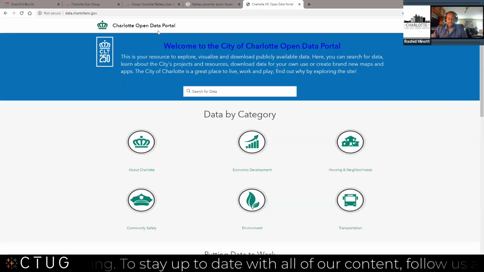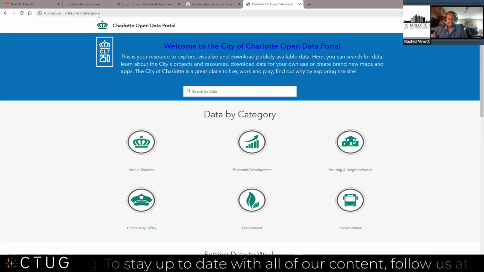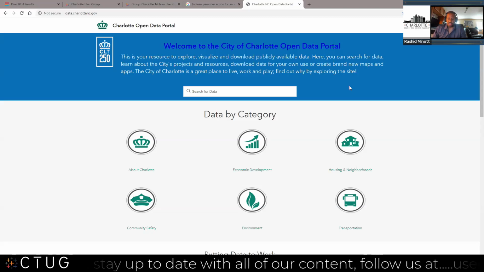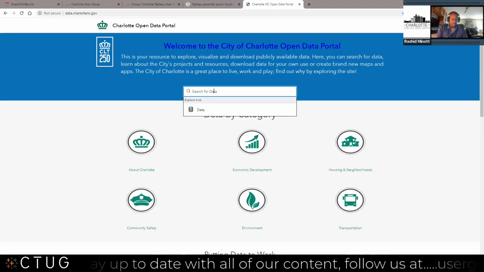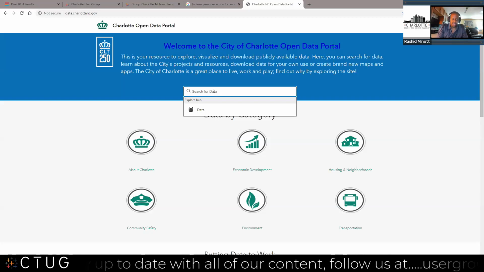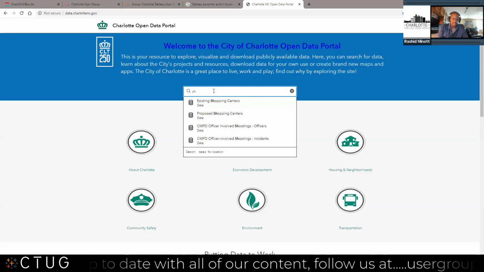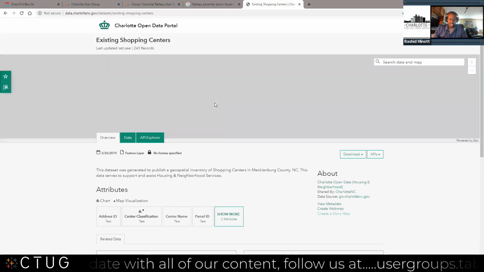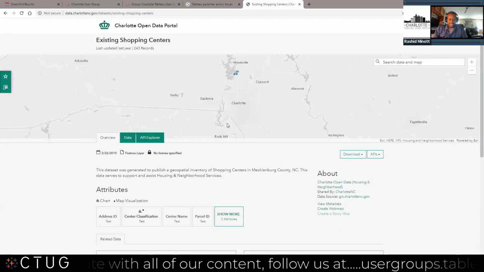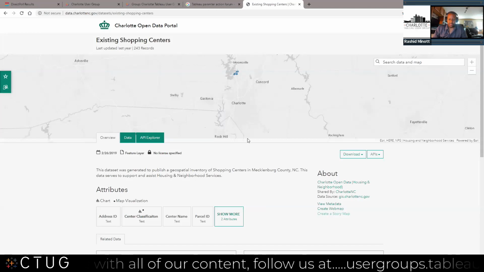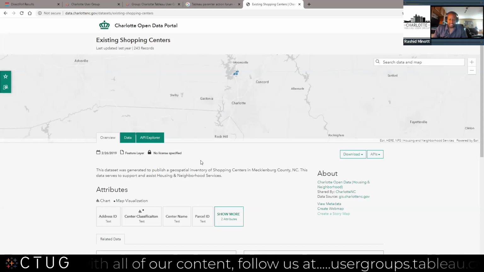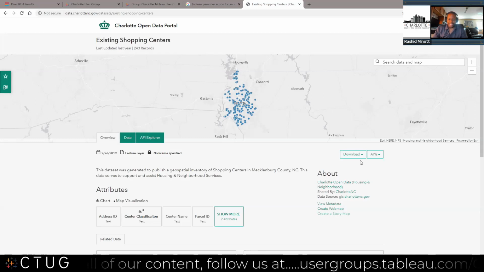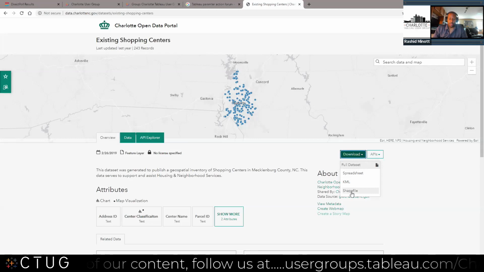For those who don't know, this is a great site, data.charlottenc.gov. It's just a bunch of data related to Charlotte. And I'm going to give you an example because there's a lot of spatial files, a lot of shape files in this, that are available to you. So I'm going to look up this data set called existing shopping centers. It's just a data set around shopping centers in the Charlotte area. And it could be downloaded as a shape file.